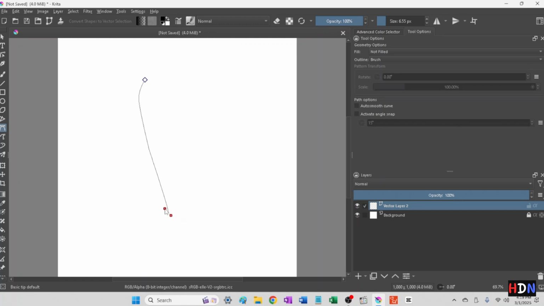And the more I manipulate it, the more I can get the kind of line that I want. All right, so let's just come in here and I'm going to double click and it closes it out. And I now have my first shape.